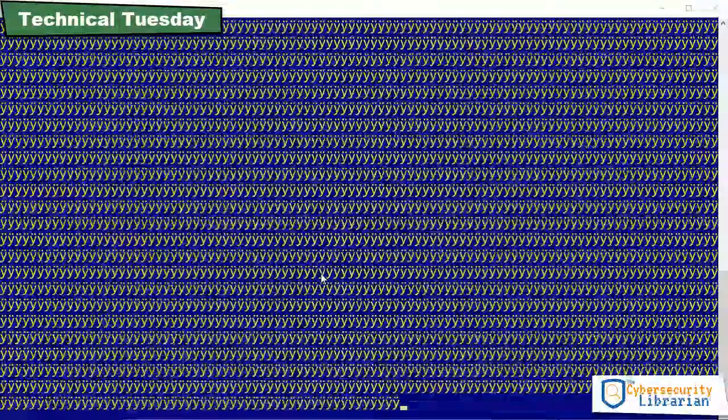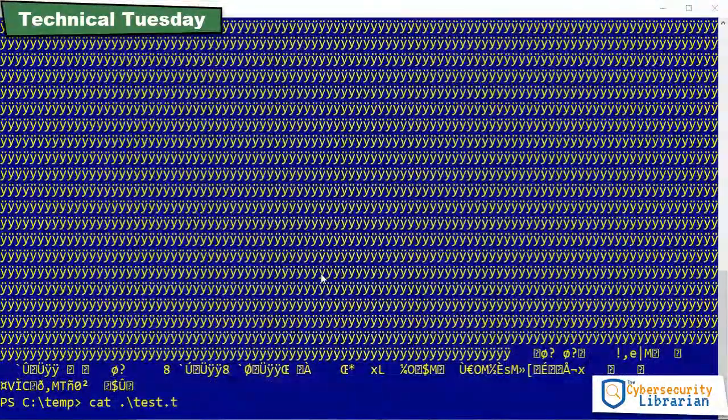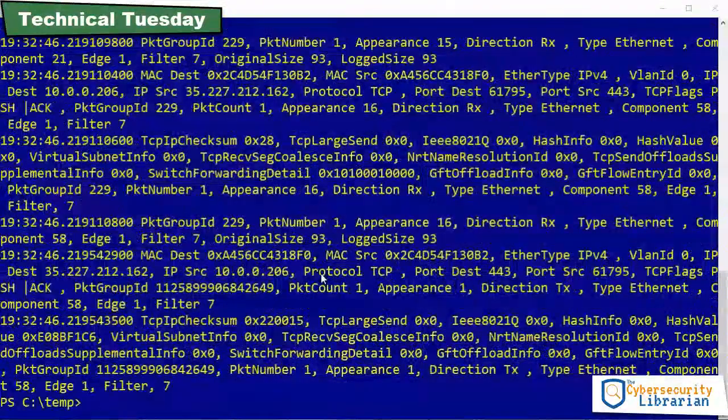Oh, I meant to show you the text file, not the ETL file. So here is our output from our file. You could parse this with a regular expression. It's CSV, so you could load it into a spreadsheet. The ETL file is readable with a discontinued Windows tool called Windows Network Monitor. I've only had to use that once, and it was because I didn't know that ETL to PCAP existed as a program.